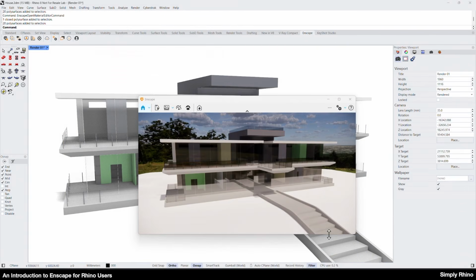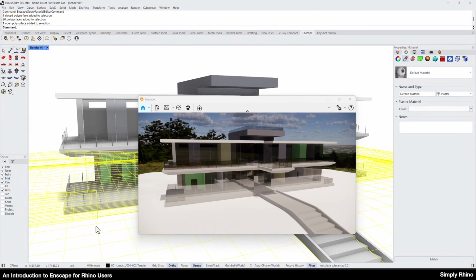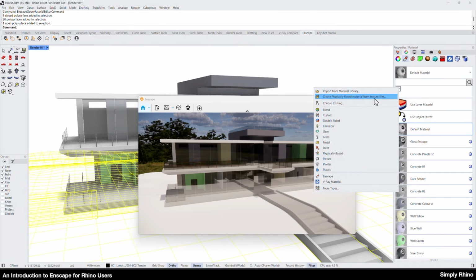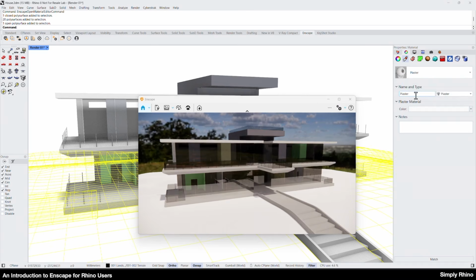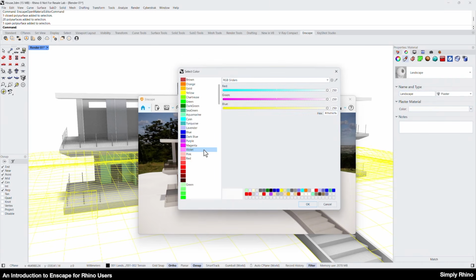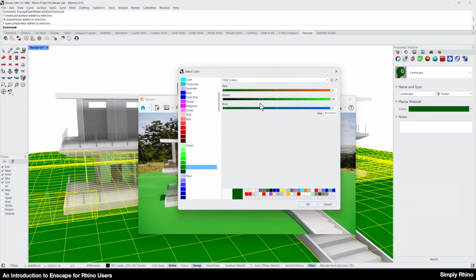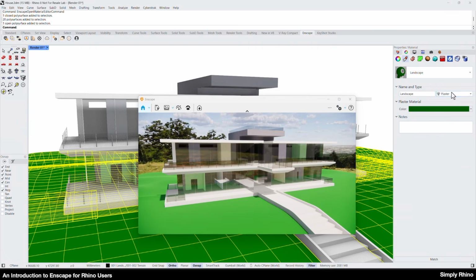Finally, there's one other material type I'd like to look at, and that's the grass material. I'll start by applying a new Rhino material to the landscape here, then give this a dark green colour and rename it Landscape, and then finally change the material type to Enscape.